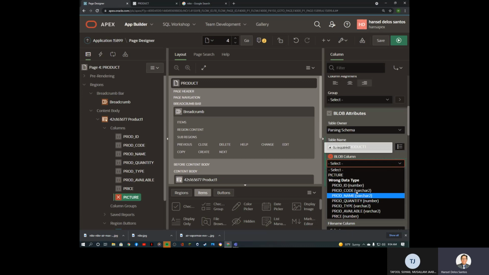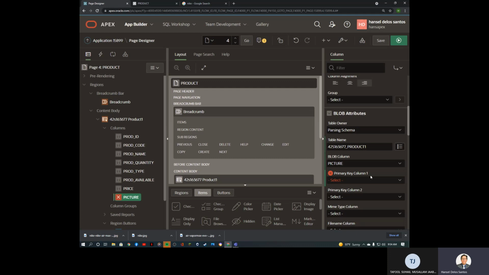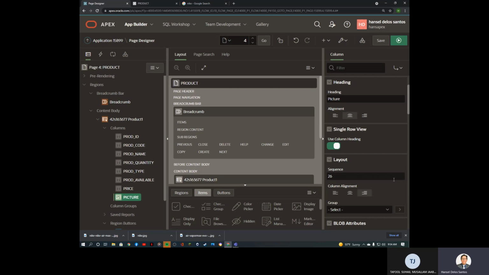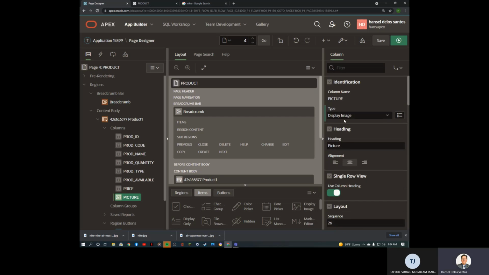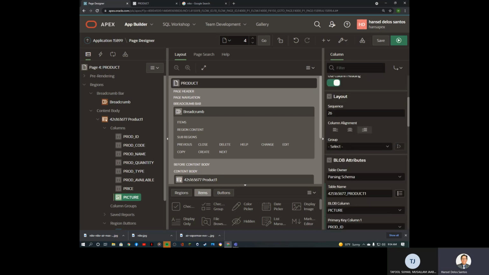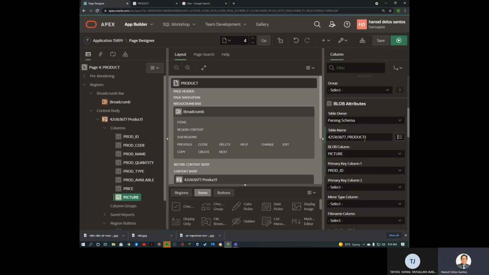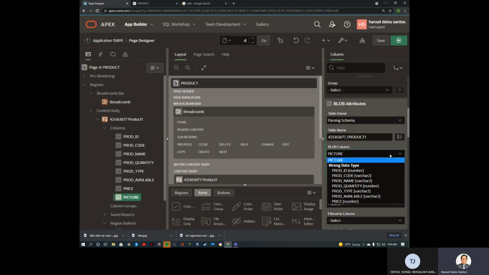Automatically, it's already there. The rest are wrong data types because it should be blob only. And select the primary key, product ID. And I think we're good now for this. So we have changed the type to display image, and then we have set some blob attributes that only need the table name, where only the correct data type will be shown there, which is only picture anyhow. Otherwise, if you have more than one blob, it will show also there. So you have to specifically select that particular column, and set the primary key as the product ID.